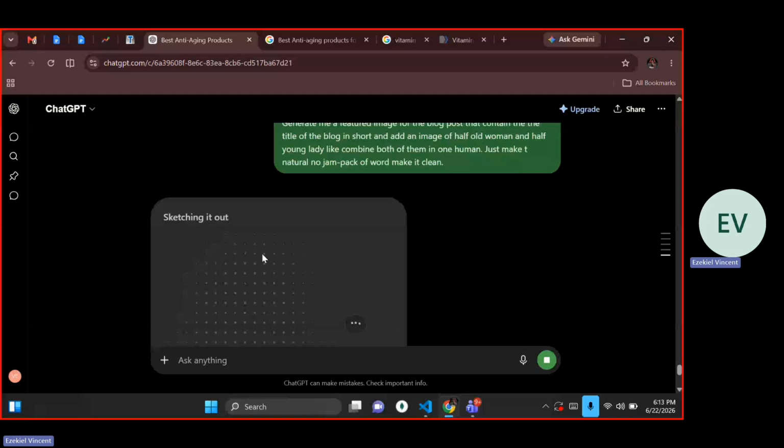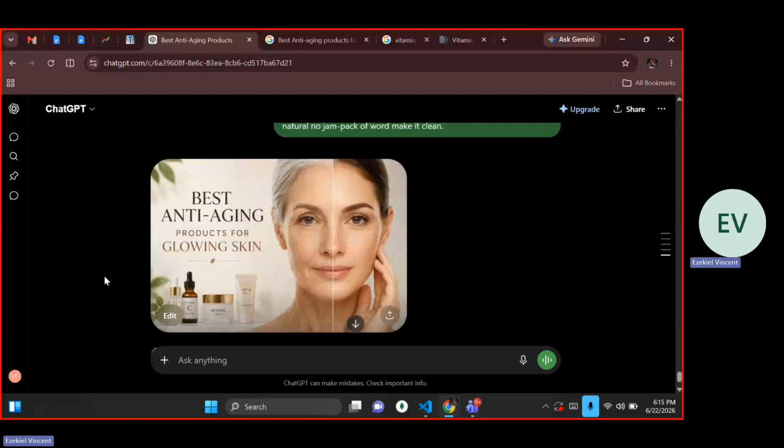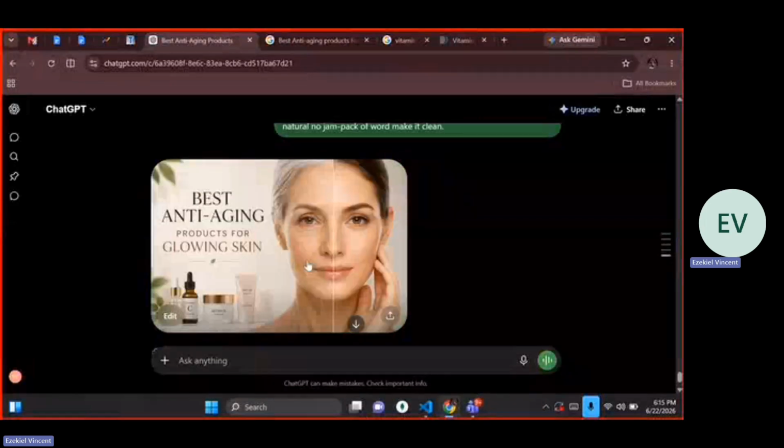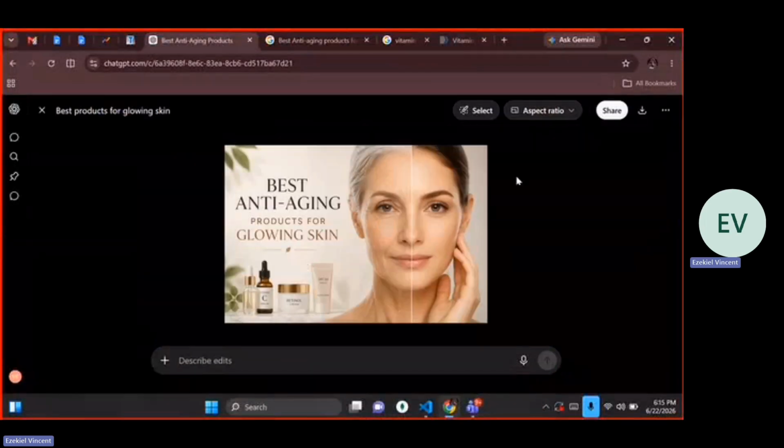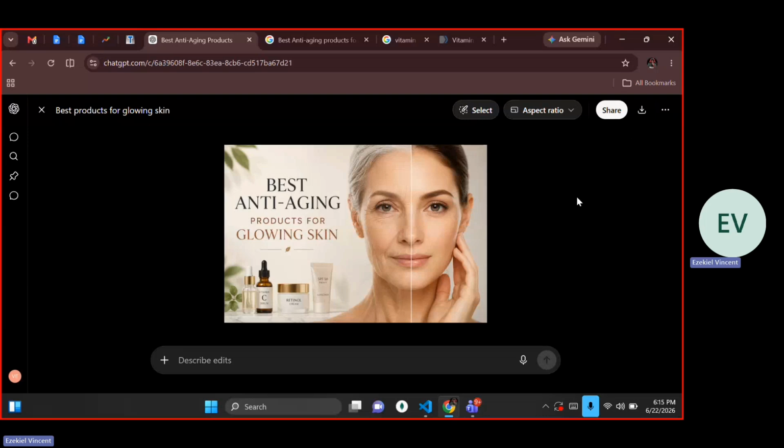It is literally telling the viewer that this anti-aging product can make your face go from wrinkled to smooth. You can see it here. Any featured image you are using, make sure it grabs the attention of the viewer. Old face and new face. So let me download it.